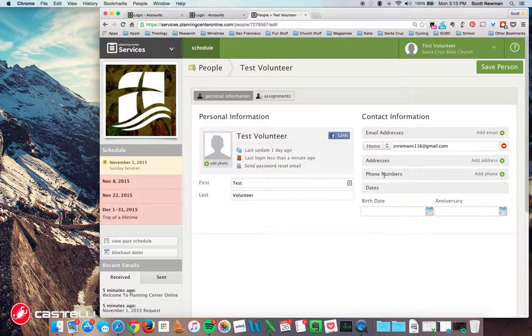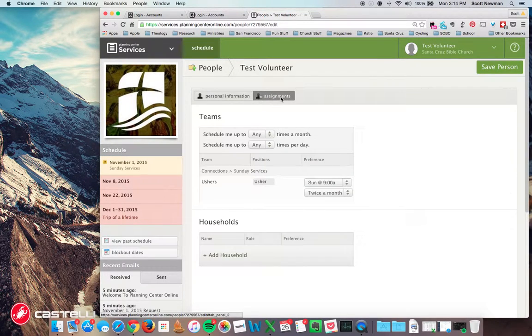What's nice here is if you enter your cell phone number, you can get text message alerts and reminders. If you're used to texting, that's a great way to do it, but email works fine as well. Once you're here, click on Assignments, and you should already see your assignment in here. My test volunteer is assigned to the usher team. And then you can set up your scheduling preferences.